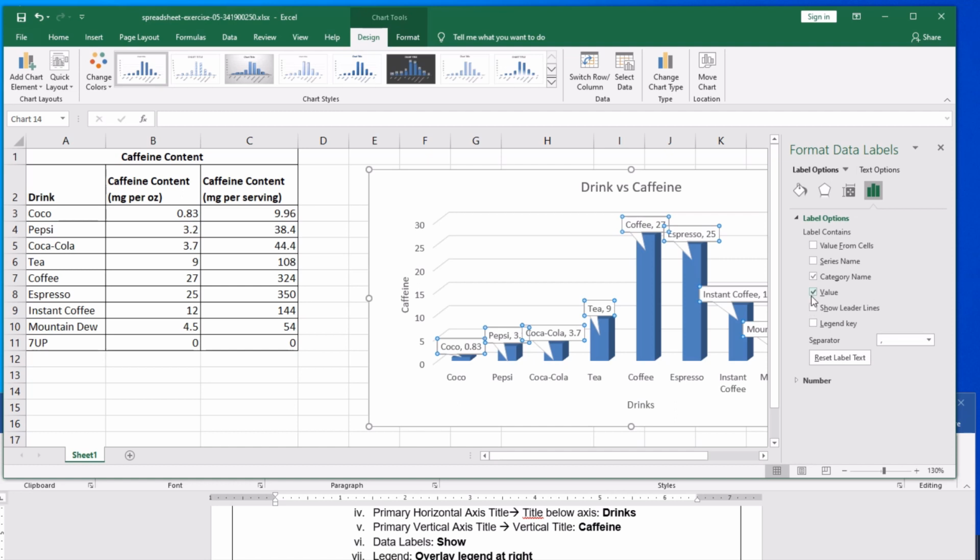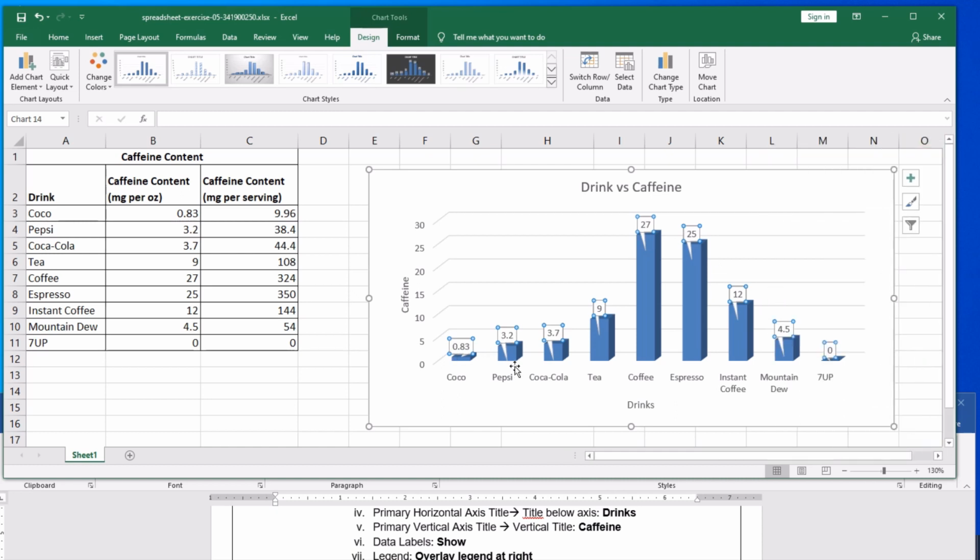For example, I don't want the category name. I will remove this one, and I want only the value. So you see now I have only the values appearing in my data label. So I click this one and I can continue. Okay, that's excellent. Let's continue now.